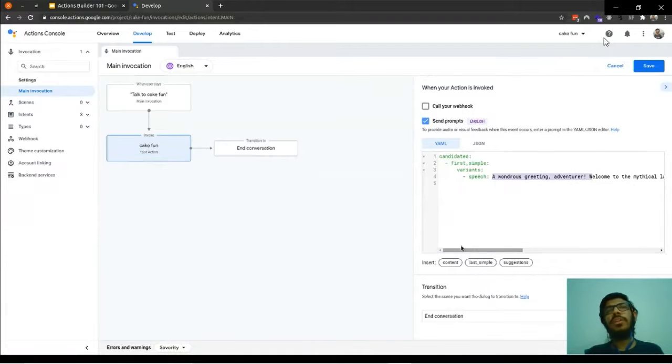This particular string is returned back to the user. So over here, before that, it says when your action is invoked, we can do two things. We can call our webhook and we can send some prompts. We can do both things at once as well. Currently we are just sending a static response to the user: a wondrous greeting adventurer, welcome to the mythical land of Crescent.